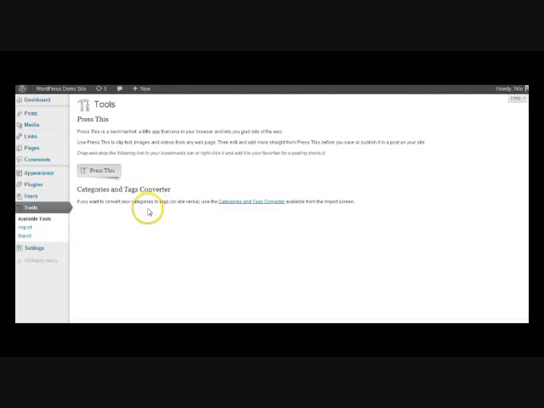And then import and export. Export is, say you want to move your site somewhere else, or say you're developing on this site and you want to move it to the live site. Well, you can export everything: posts, pages, images, just anything. And then on the new site you use the import.